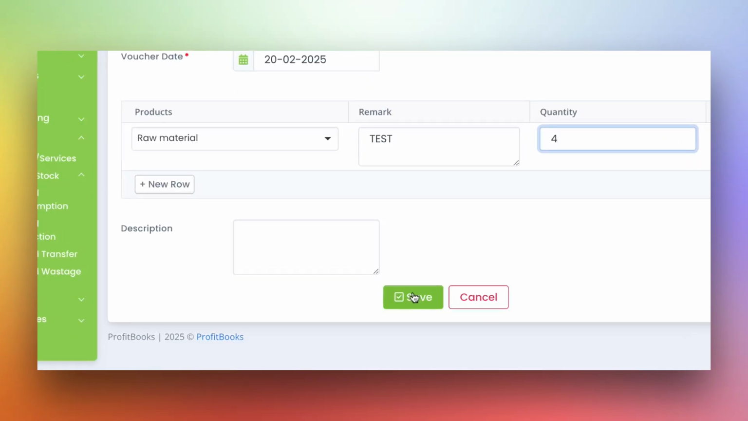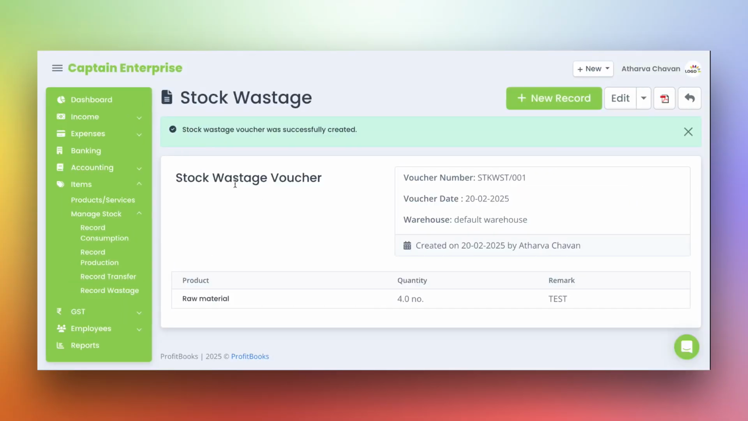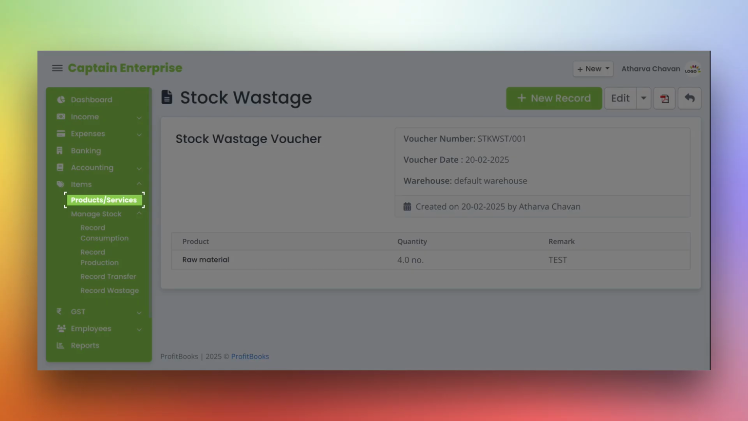Click the Save button in the form. Please review the details of the stock wastage voucher shown on the page. As you can see, we have successfully recorded the stock wastage. Now, let's see how this affects the stock quantity.